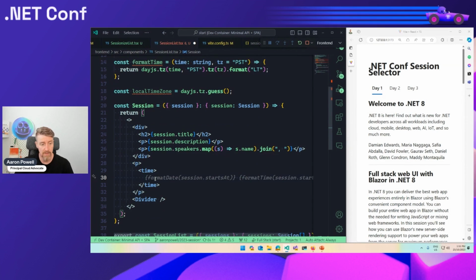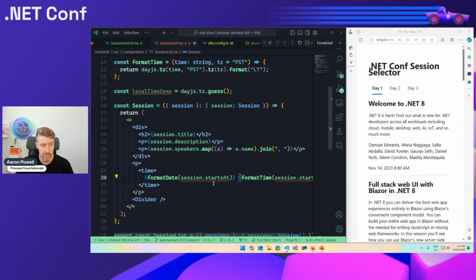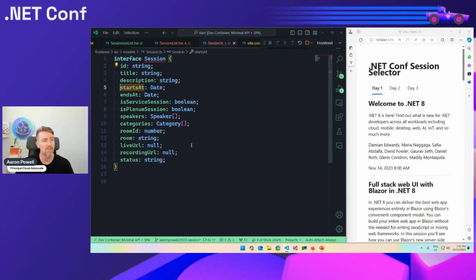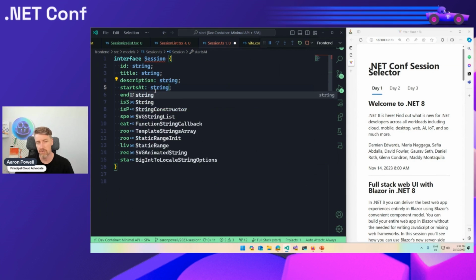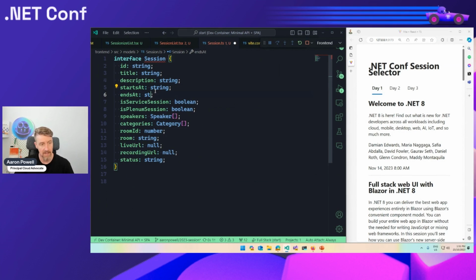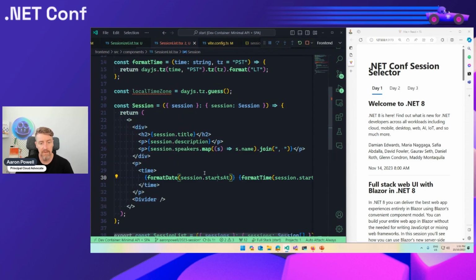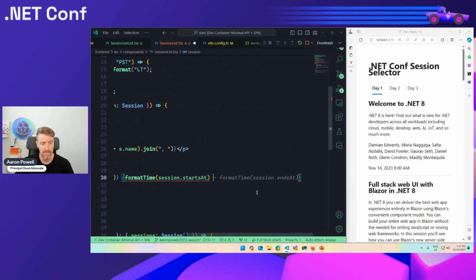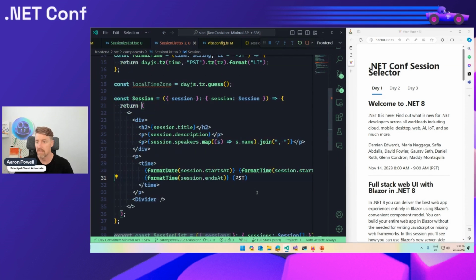Now, let's render out all that time data. So we're going to format date with, hang on a sec. It thinks that's a date. It's actually going to be a string, because we're not deserializing. So let's just make that a string. All right, so starts at, and then we will send that through to format. Oh, whoops. And then we will do hyphen and ends at. And then just to indicate this is PST, I'm going to put a PST line on the end.